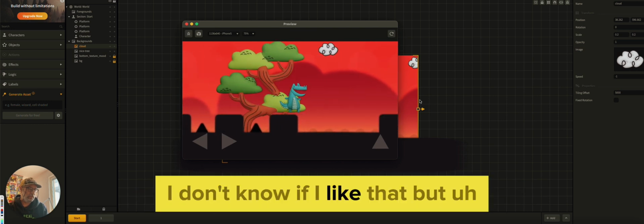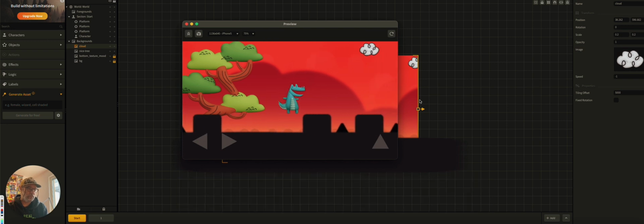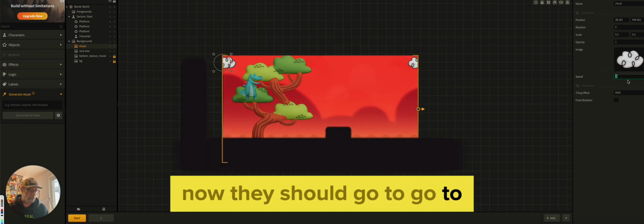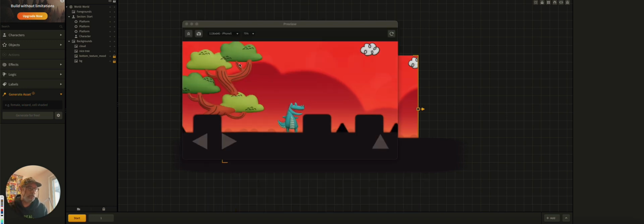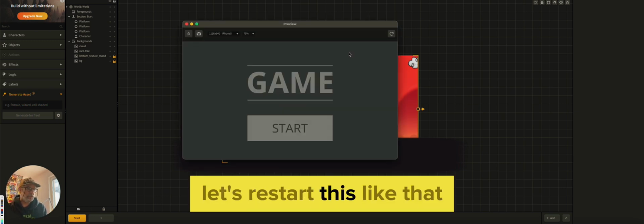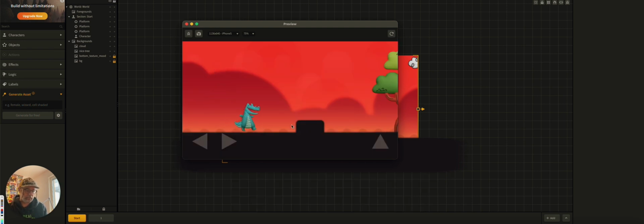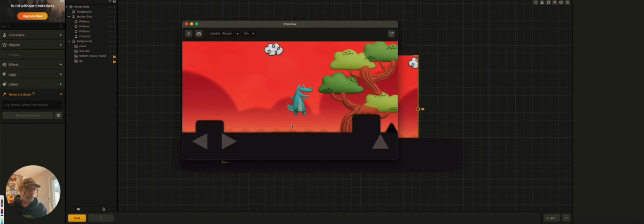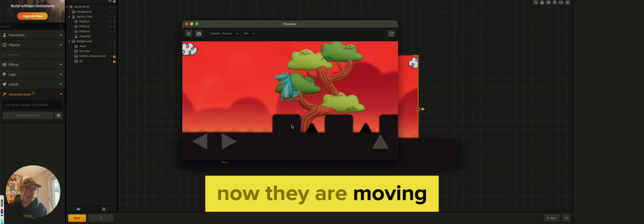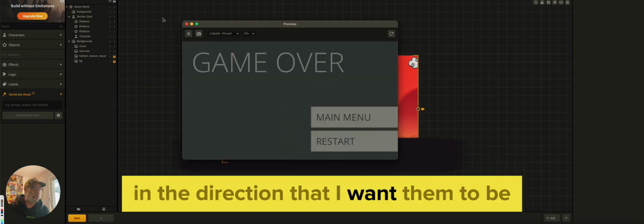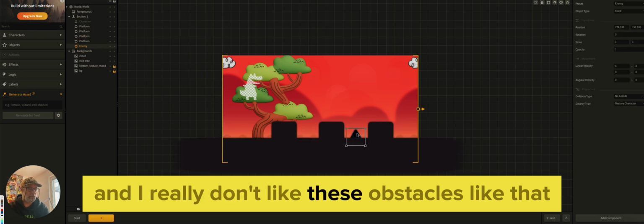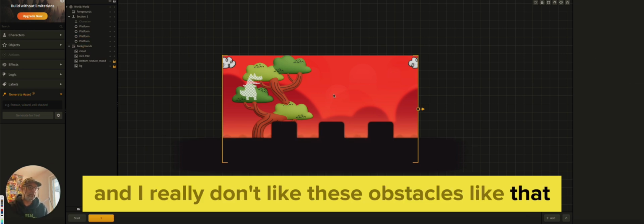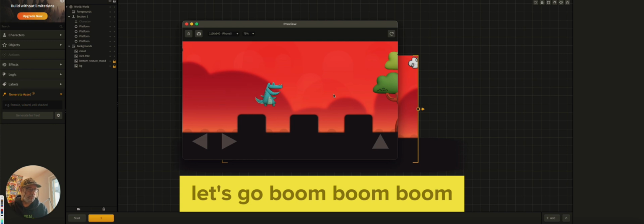I don't know if I like that, but no, they should go to this direction. Let's see. Let's restart this like that. Now they are moving in the direction that I want them to be. And I really don't like these obstacles like that. Let's go. Boom, boom, boom.